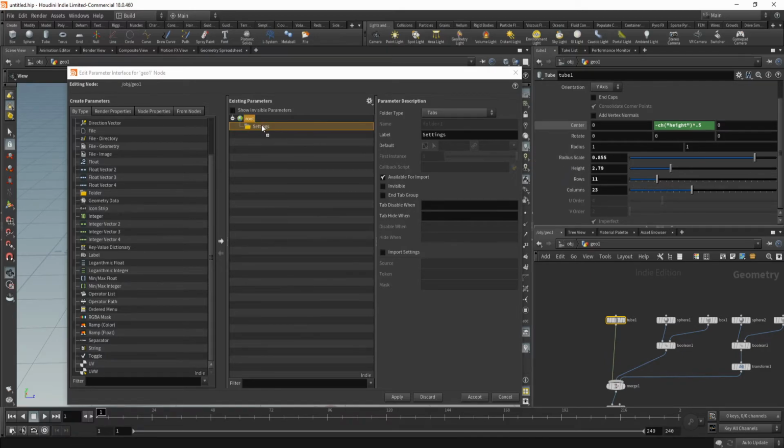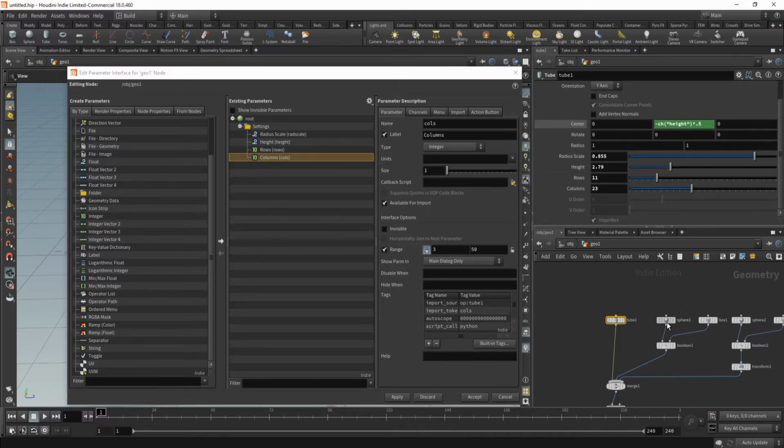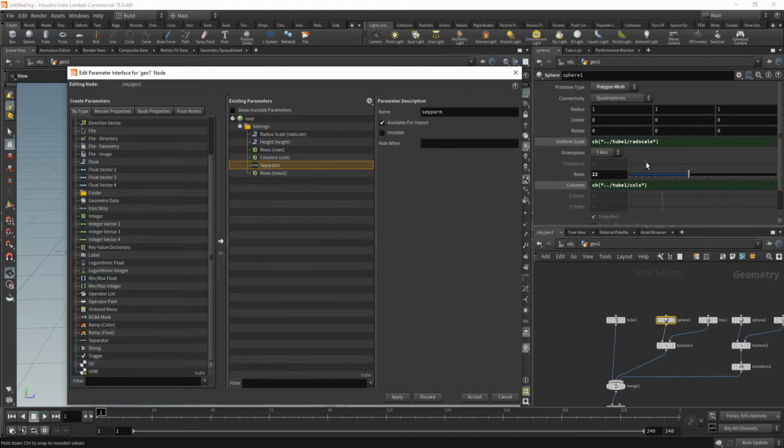So we can set our radius scale, our height, rows, our columns. Don't ask me why this does this and won't let you drag it into the folders. I don't know. And then we want to grab the rows for our sphere. I'm going to make a separator here, and drag that in the settings, just to separate the values a little bit. So the one thing that is going to be a little bit weird, it's going to be different from all the rest of these.